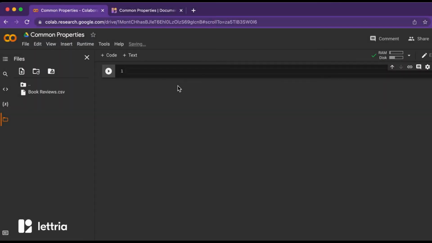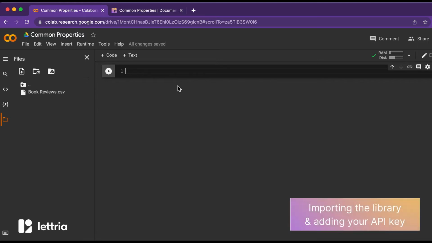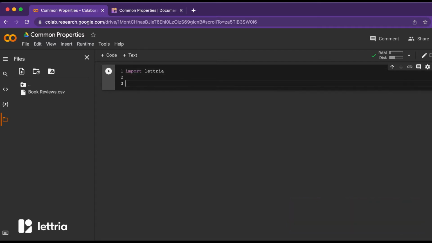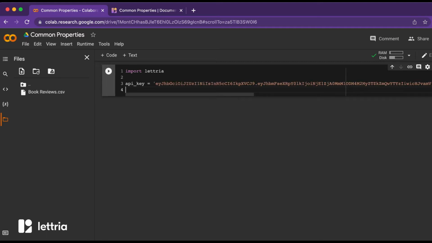The common properties are accessible at all analysis levels: document, sentence, subsentence, and token. After you've installed the Lettria package on Python, you'll need to import the library. Next, you're going to need to include your personal API key, which can be found via the Lettria platform in the dashboard. Next, I'm going to add my API key to the NLP.